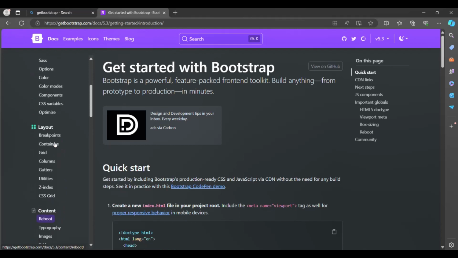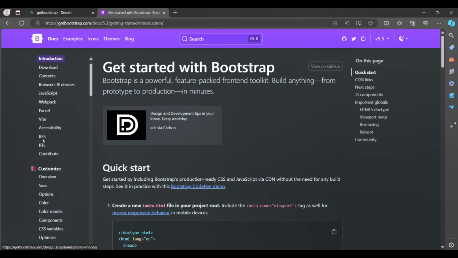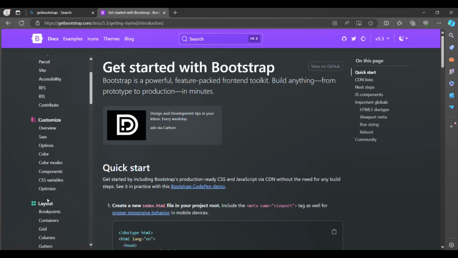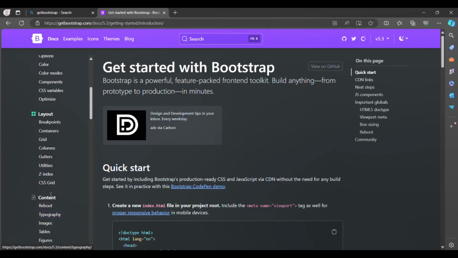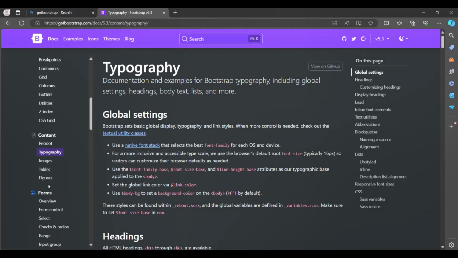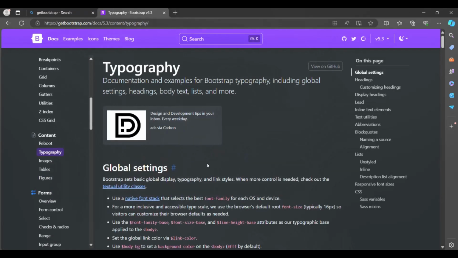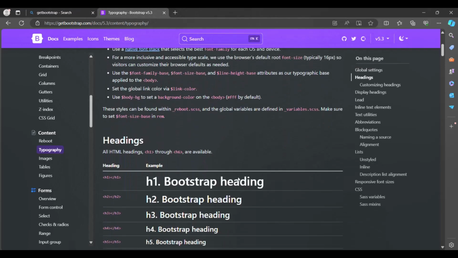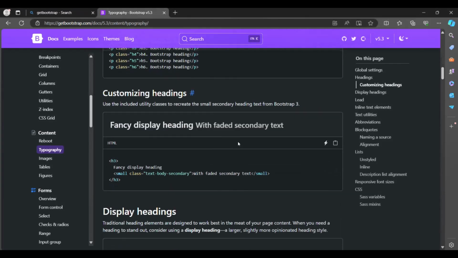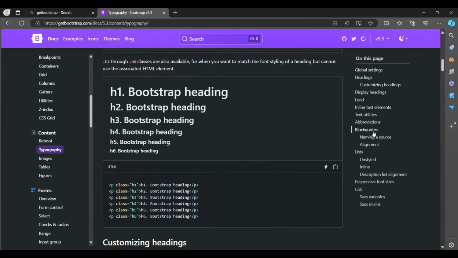All right, so first I want us to look at typography. Under content we have typography. Here we can see basic documentation about typography in Bootstrap. You can just go through your typography documentation. If you want to move to anything, you just type it and it moves you directly to whatever you're looking for, so you don't need to scroll all the way down. Maybe you want a block code or something, tap and it will take you there.